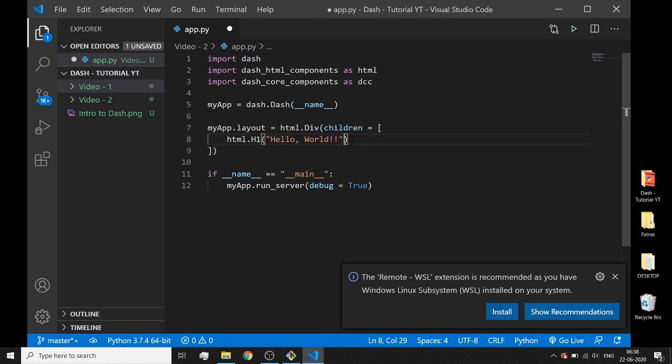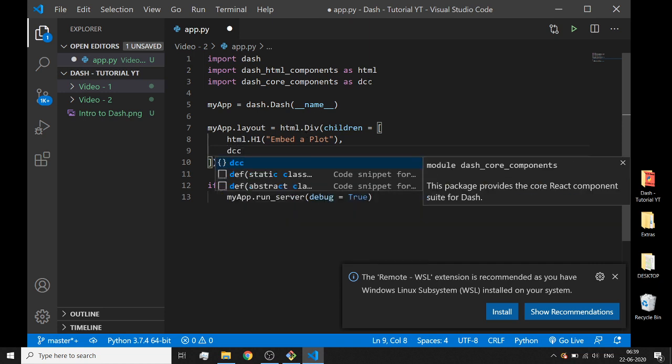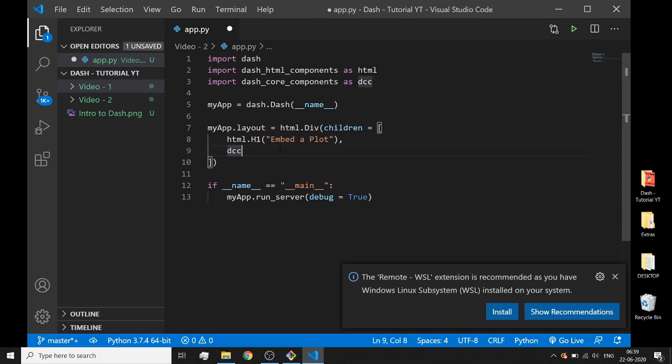Okay, so now that I have imported dash core components, first of all let me change the title here, because now it is not a hello world app. I'm going to say embed a plot. Okay, so I'm going to just embed a plot in this tutorial, and now in this layout, myapp.layout, I'm going to pass another children to this division, and this children will be DCC, the library that we have just imported, dot graph.